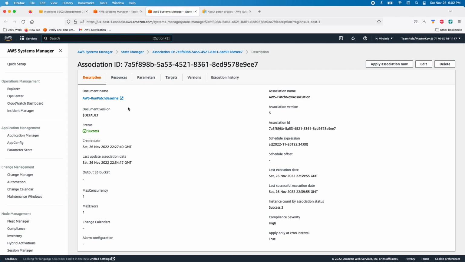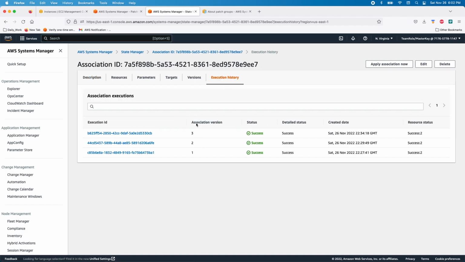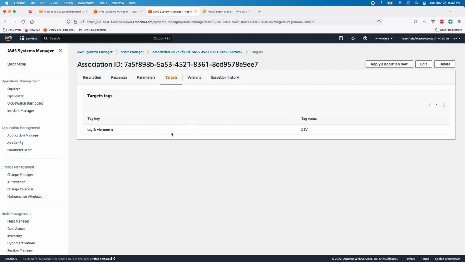Let's review the association ID in Systems Manager. Now this is the association ID. If you see the execution history, we have done the execution 3 times today. Now if you see the targets, tag environment, we have tagged the environment as dev. Since we have used a tag-based approach, tomorrow if you have a new EC2 instance and add those tags, it will be automatically considered for these executions.